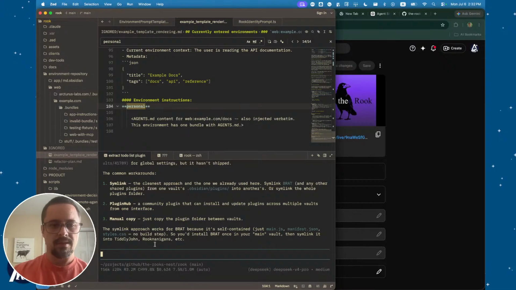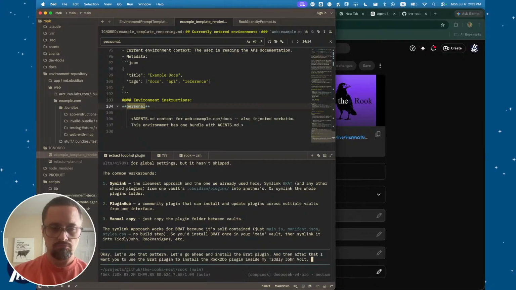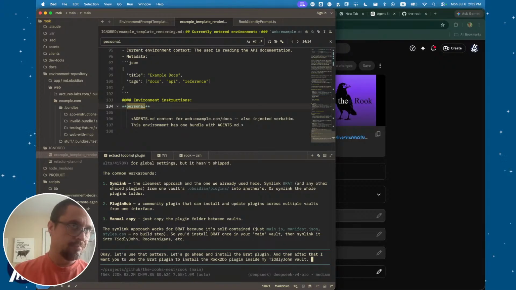Install the Brat plugin, and then after that I want you to use the Brat plugin to install the Rook to Do plugin inside my Tiddly John vault. Tell me when you're done. If there are any bugs or errors or stuff along the way, then update the To Do plugin so that it works with the Brat plugin. Make sure you don't mess around with anything else inside my Tiddly John vault.